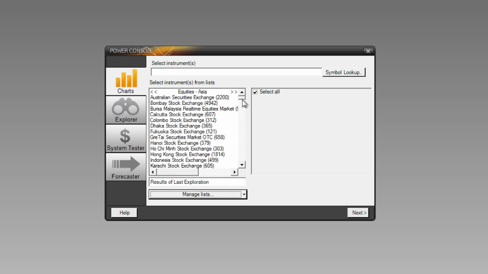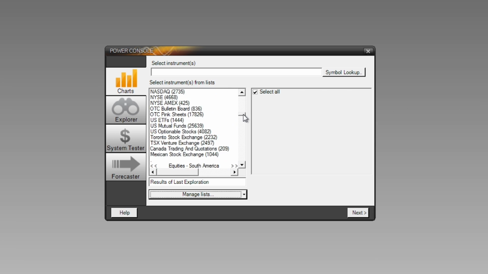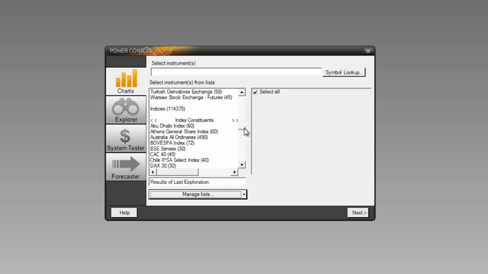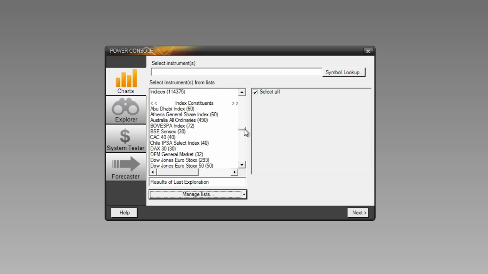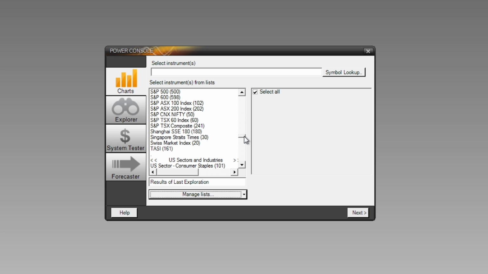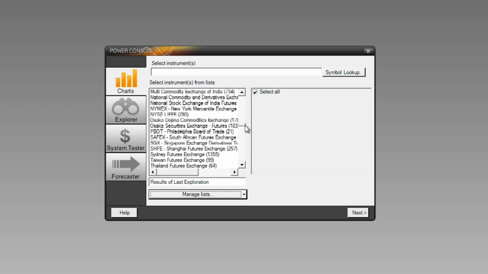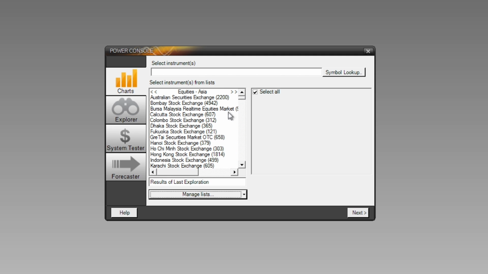With all the data and information available from MetaStock, and scrolling through inside MetaStock and seeing all the different exchanges, it can be daunting sometimes to try and figure out which exchanges you want to look at. Well, based off of user feedback, we've made it easier now for you to select what you would like to actually see inside the Power Console.